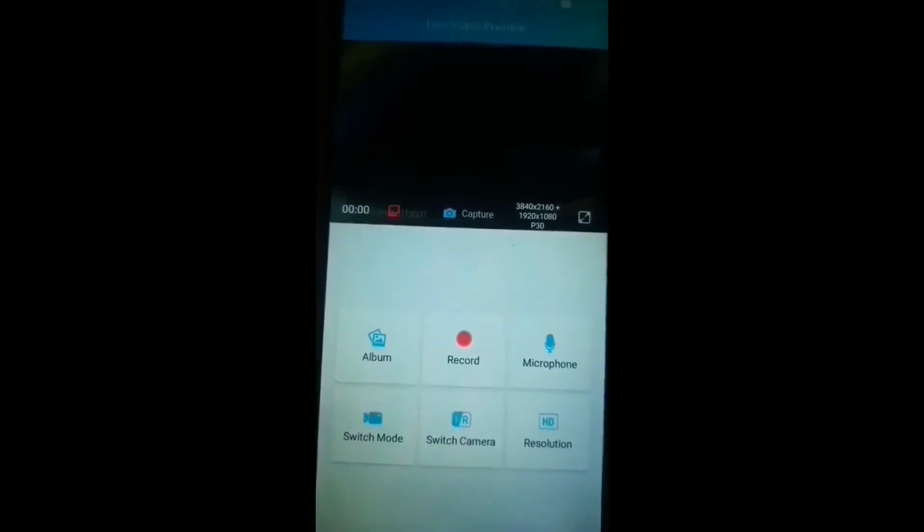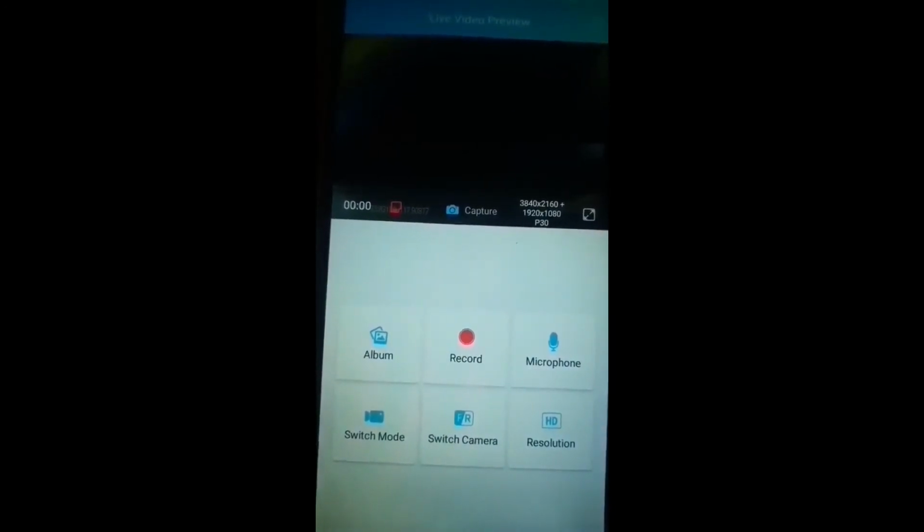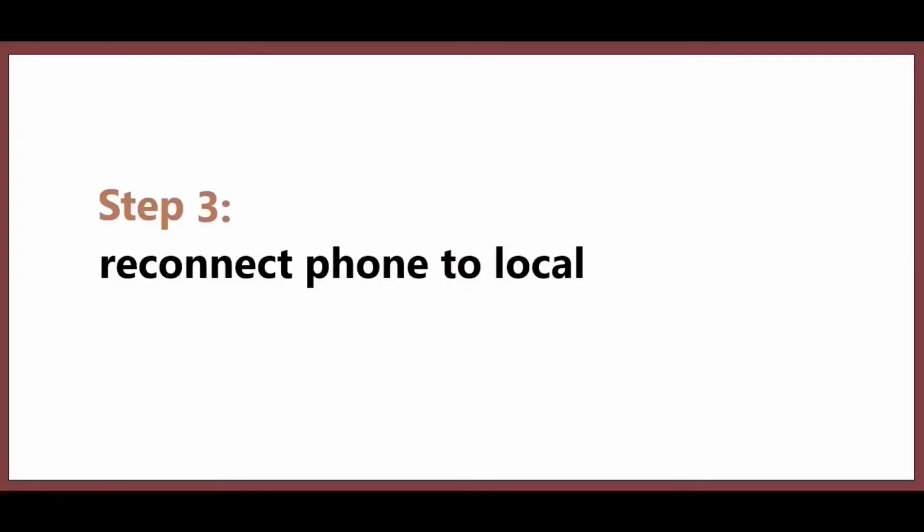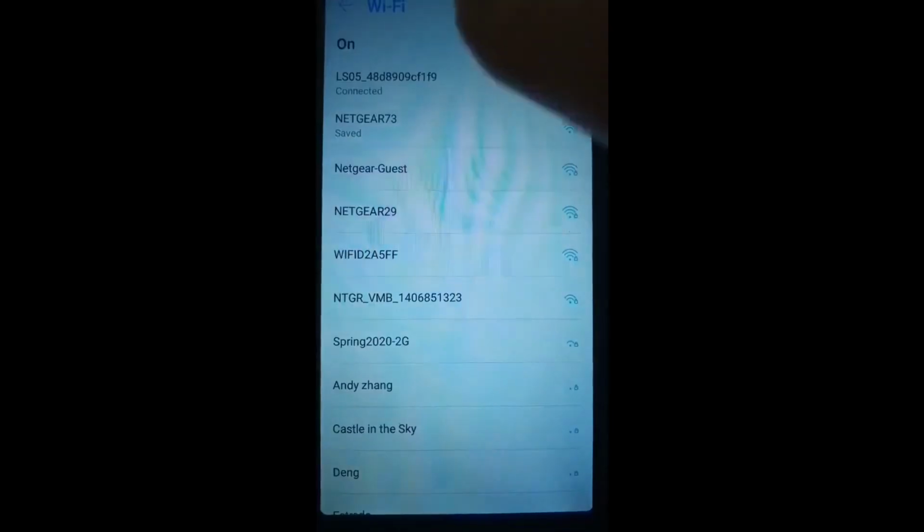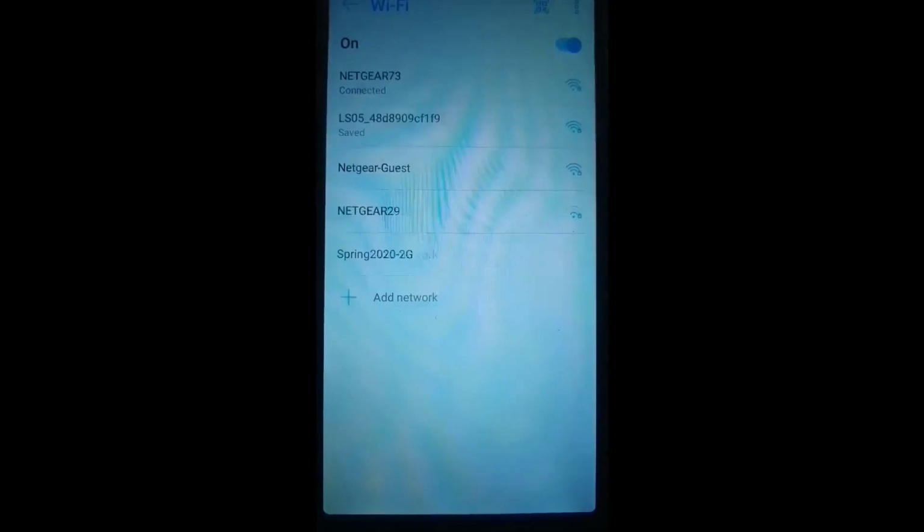This completes the Kacam app instructions to install and operate. Next, install app Roadcam. Similar to steps for Kacam from step 3. Reconnect phone to local Wi-Fi for downloading app, and then back to home screen.